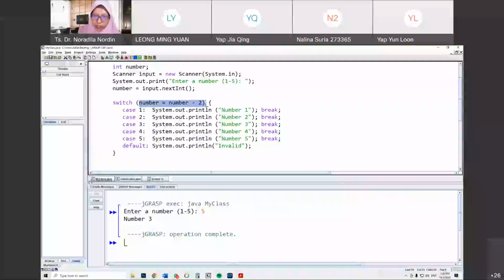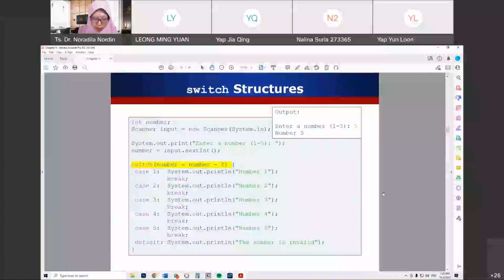So when you have any calculation, it will do the right hand side first. Then it will do the assignment, giving that new value to your variable. So that's why it checks over here, case number 3. You enter 5. At this part, it will do 5 minus 2, which is 3, and give that value to number. Then only it will check the case. So this is another thing that you can do with the switch.